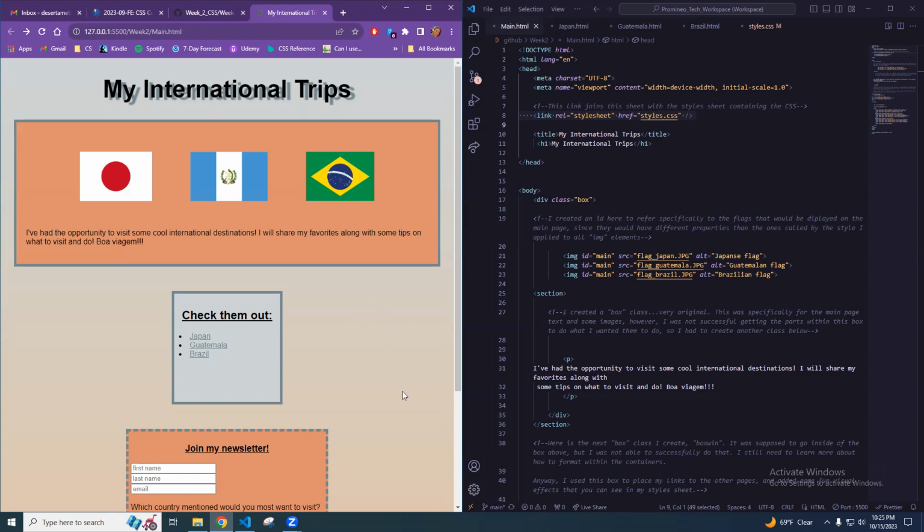I'm back for week 2 to show off some CSS stuff that I experimented with this week on my webpage, which you can see over here is styled, admittedly looking a little bit rough still, but there's room for improvement. Let's put it that way.